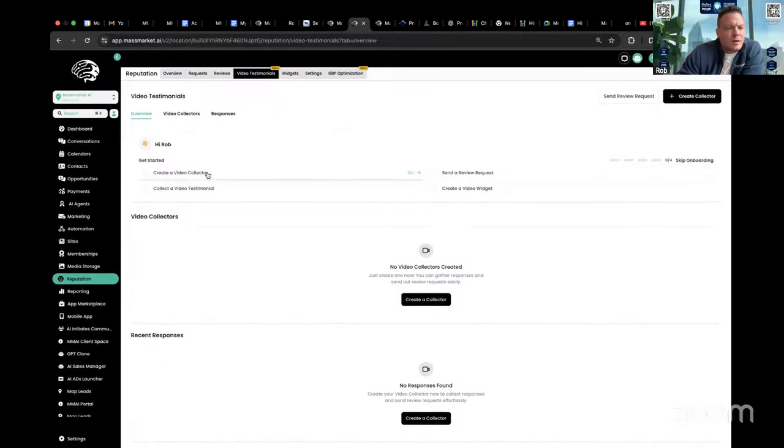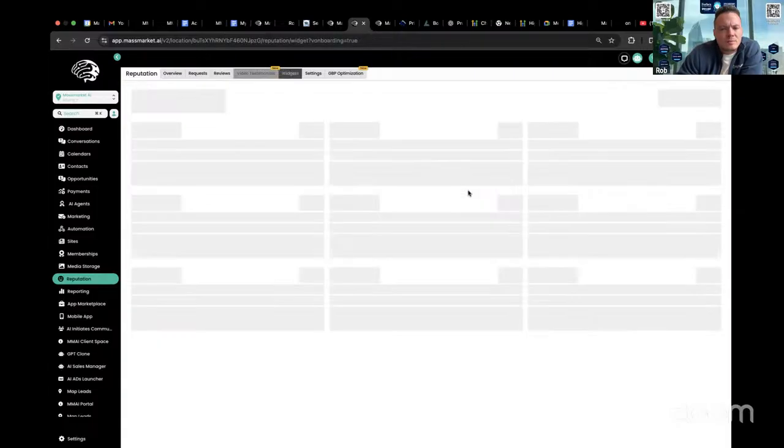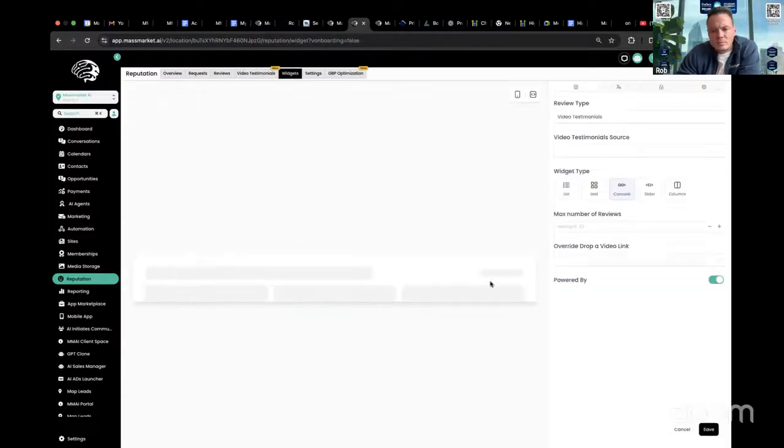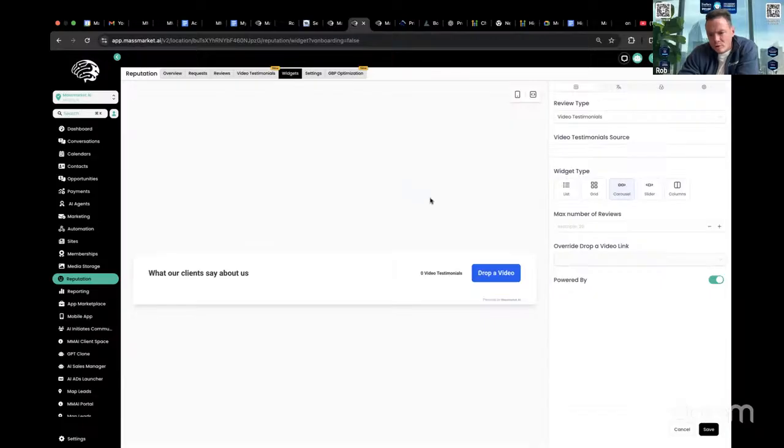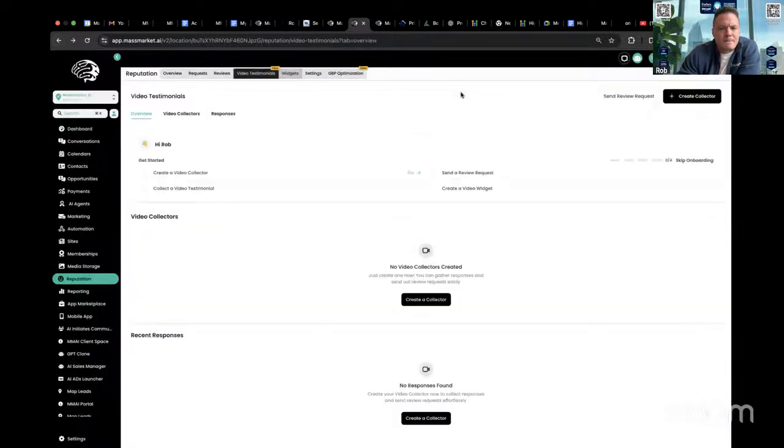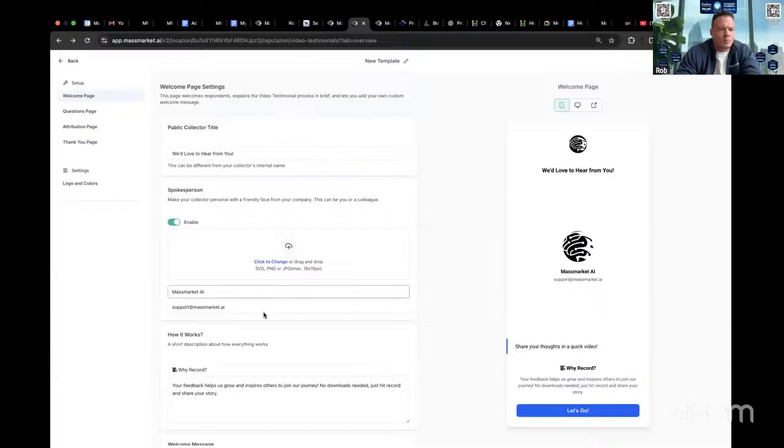So we're going to create a video collector. Oh, I want to do a video widget. Let's see if this is bottom corner or... Oh, so there's a few elements to this. I think the video widget displays your videos possibly. I'm going to start at the beginning. Yep, and so it is like a widget here.